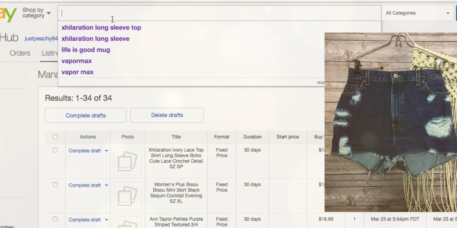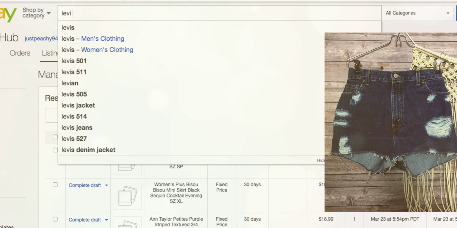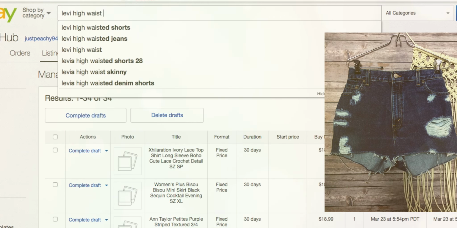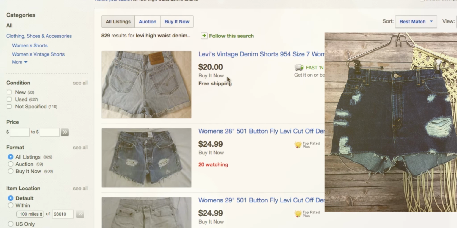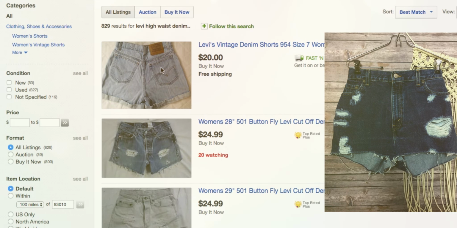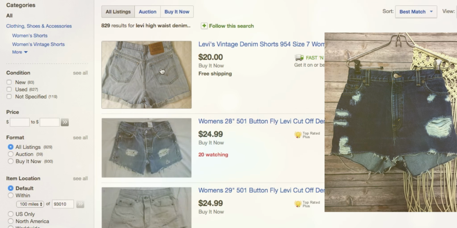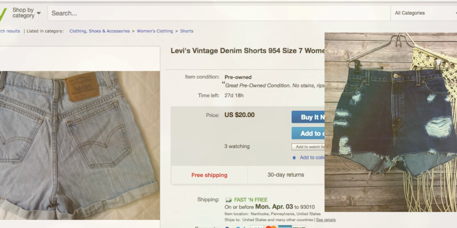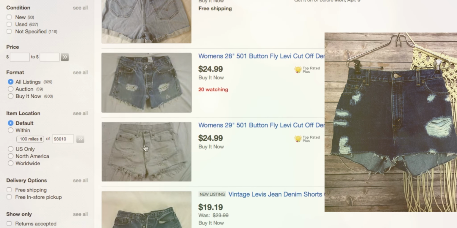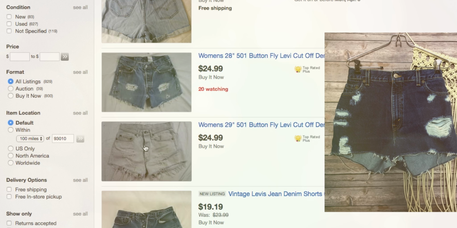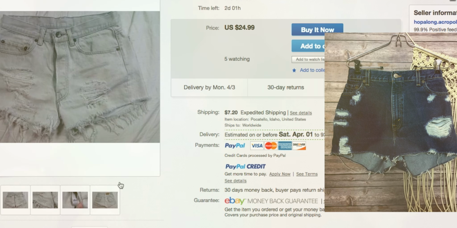So now I'm going to list the next thing, which is this pair of Levi distressed denim shorts. They are high-waisted. So Levi high-waist denim shorts. Alright, so I'll just pick the first one. Actually, maybe the one that has distressing. Here we go. Alright, and I'll just click sell now again.